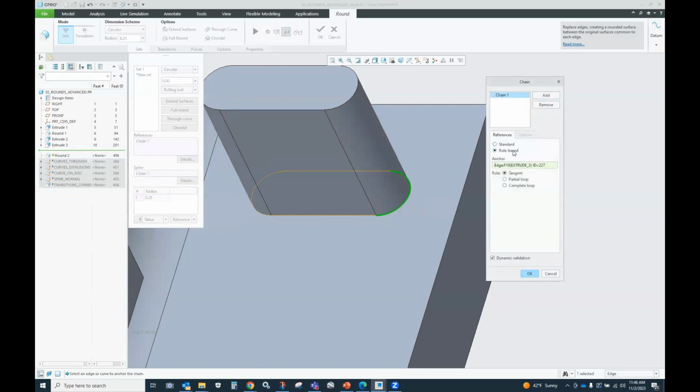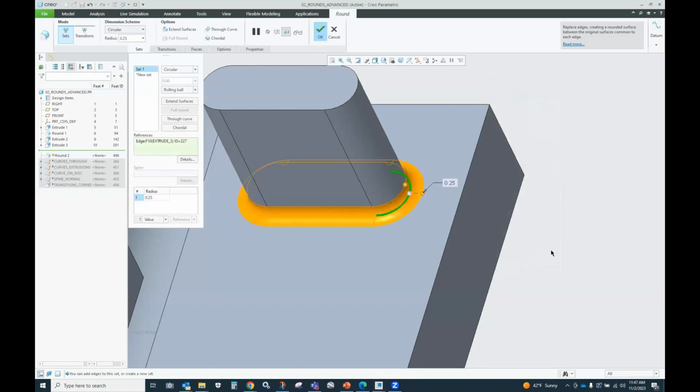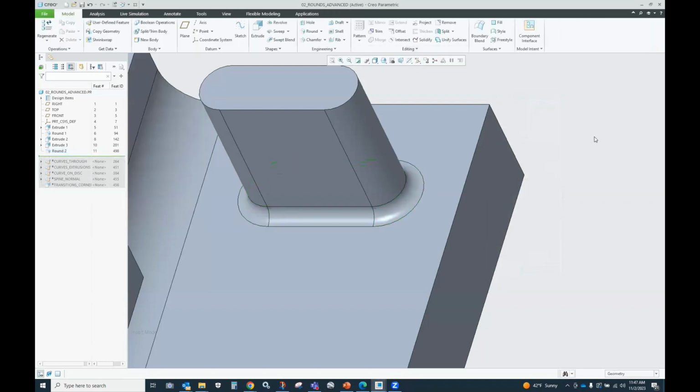We can prove that by going to our rules for the round, and tangent is the default rule. So even though we don't bring up this dialog, it's still using the rule, right? So the tangency makes that work. All right, so we're able to do that, and that's fine. That round gets created. We only have one ID, so it's pretty robust. However, it might not always do what I want it to do.